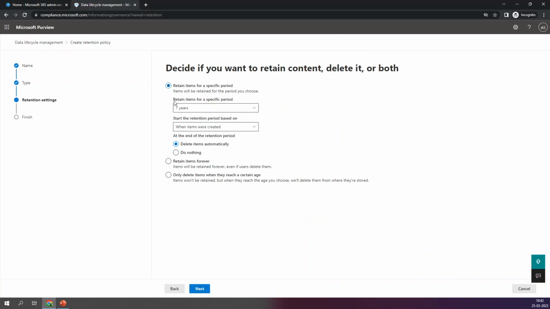Okay, as you can see, this is the retention for a specific period. On this page you need to decide what you want to do: retain the items, delete them, or both. You have many choices here, like retain the items for a specific period. So you need to decide how long you need to retain the data, and based on that you can select a period like 7 years, 5 years, 10 years, or custom.